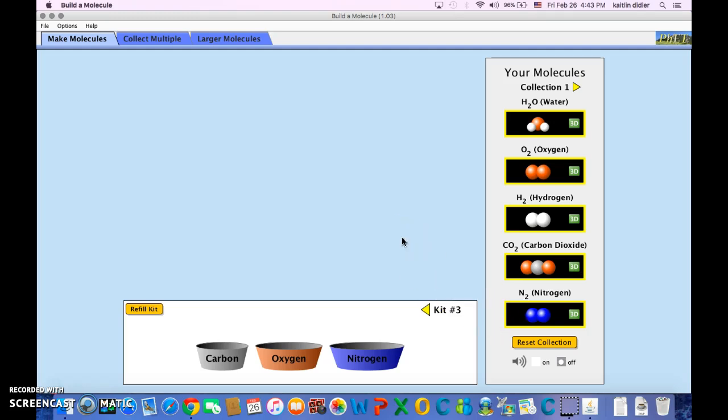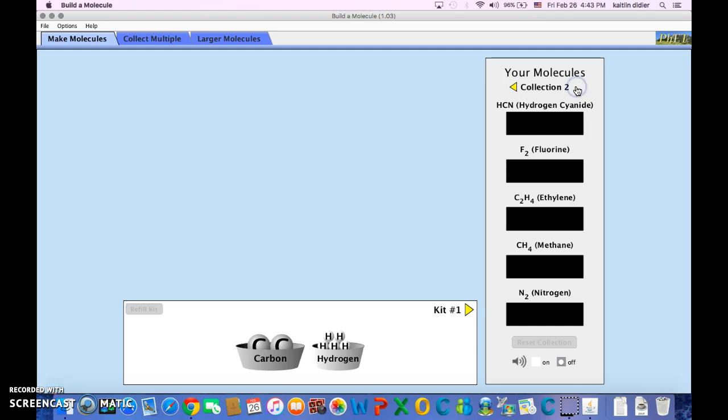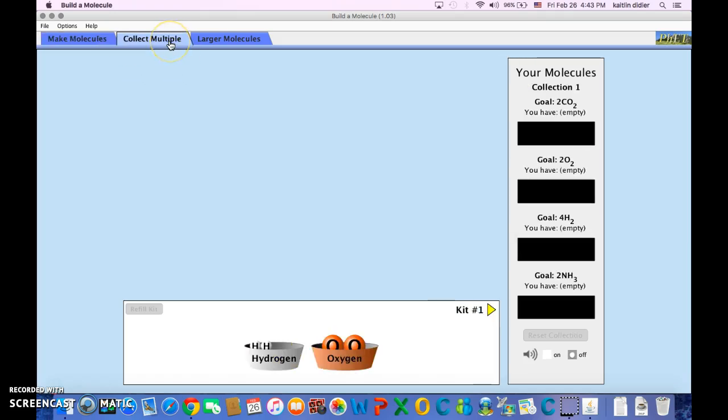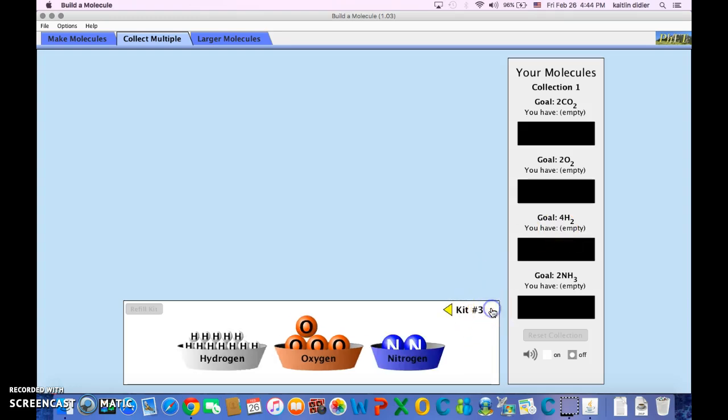When you're done with this, you can go on to the second collection, which has a whole different set of molecules, and they're different every time. Usually they get a little bit bigger, a little bit tougher sometimes, and they have all the different kits down here for you to make those molecules. In the next tab, you can collect multiple molecules. They give you a goal up here, such as 2 oxygen or 4 hydrogen, and the kits down here to complete those.